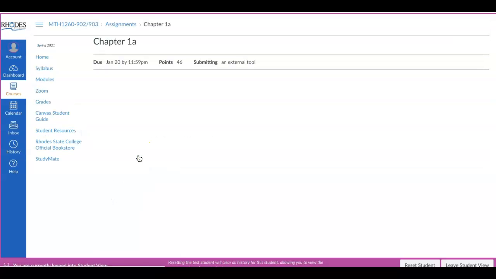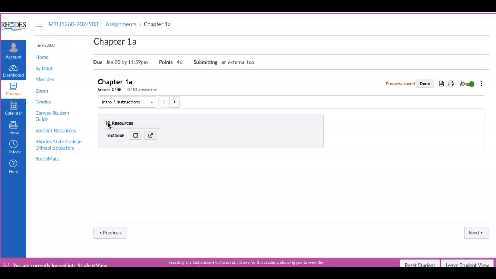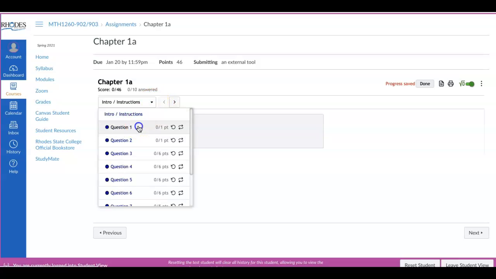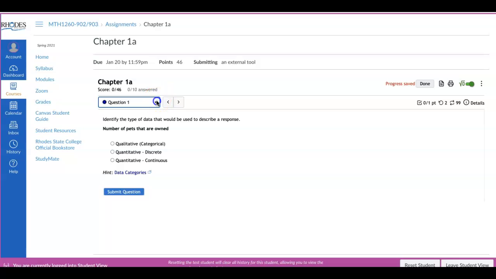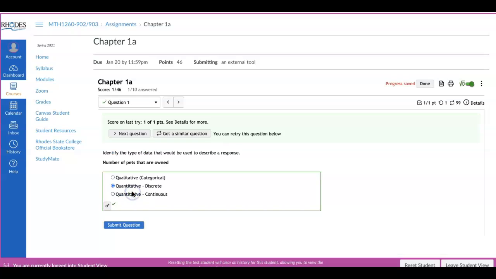All right, so when you click on the homework then, this is a system called MyOpenMath. So you'll start the homework assignment here. Okay, and we're just going to click on question 1. So right here's the arrow. You're going to click on question number 1. Identify the type of data that would be used to describe a response. The number of pets you own. That is quantitative discrete. Okay, and then you hit submit question.